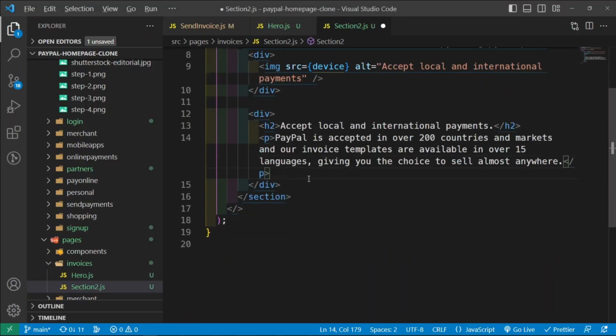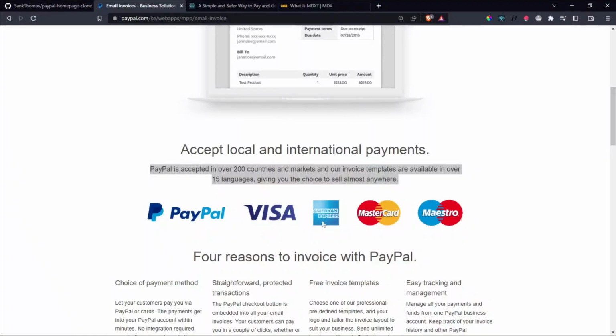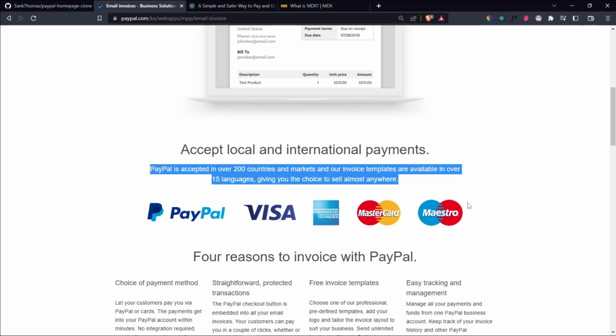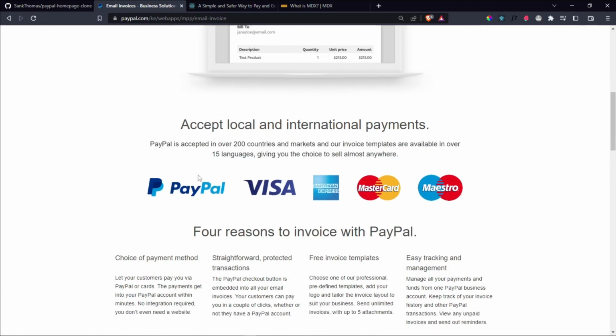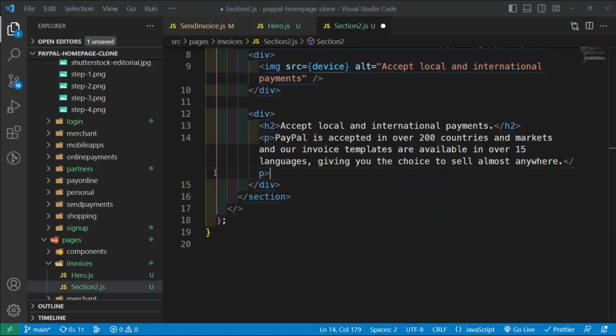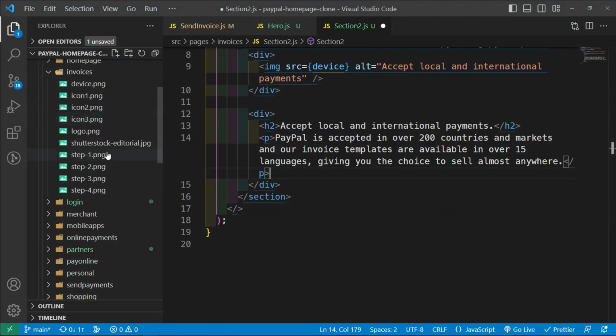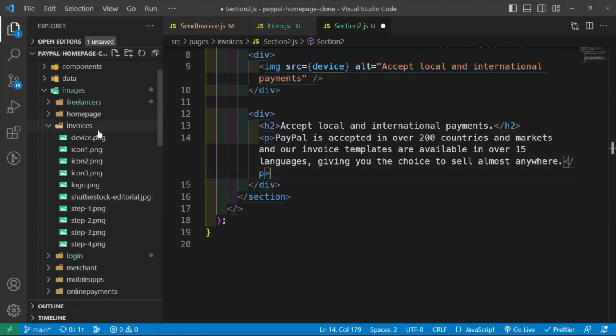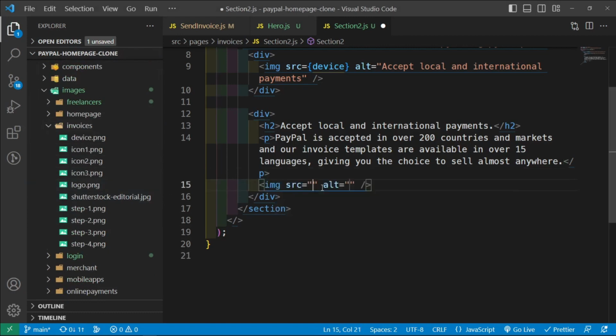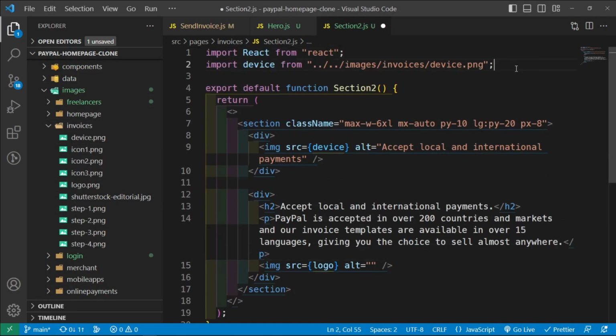And then once we have that, we're going to create, actually, all of this, the way I downloaded it, this entire thing is one image, and the image should be called logo.png. So right below this paragraph, I'm going to add in another image, and I'm just going to call it logo. The alt can remain empty, but let's import it.